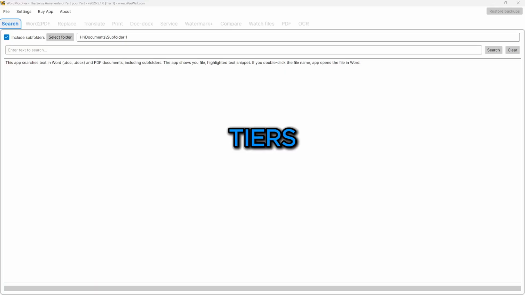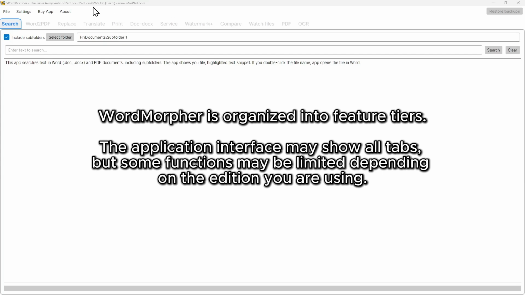In this video, we will look at licensing, editions, and feature tiers in WordMorpher. WordMorpher is organized into feature tiers. The application interface may show all tabs, but some functions may be limited depending on the edition you are using.